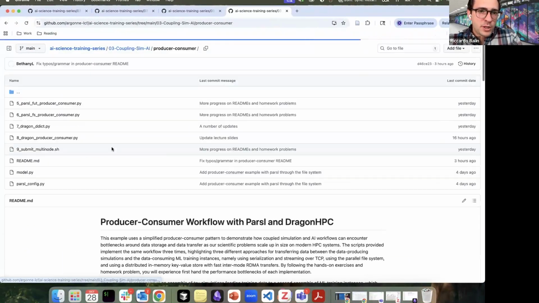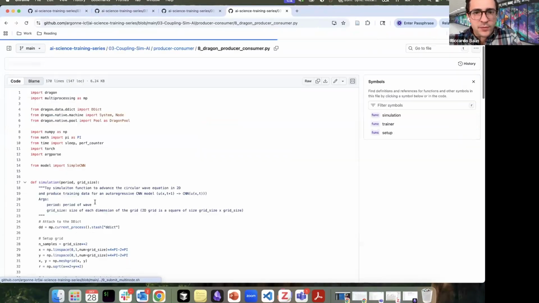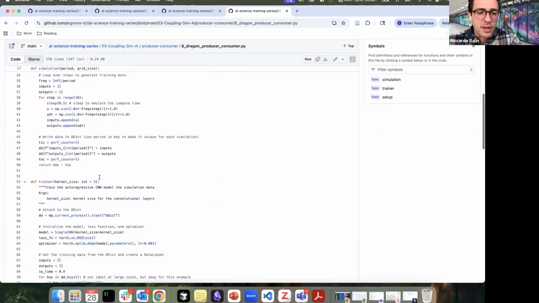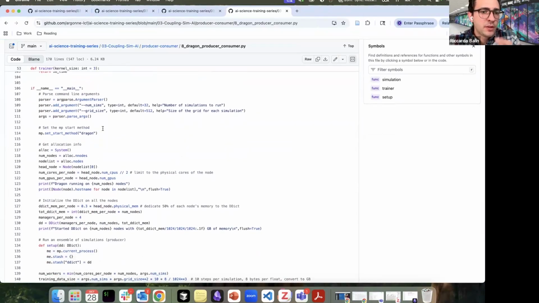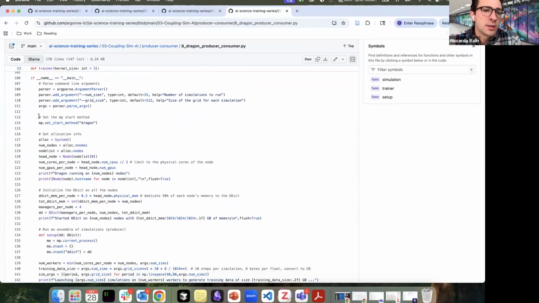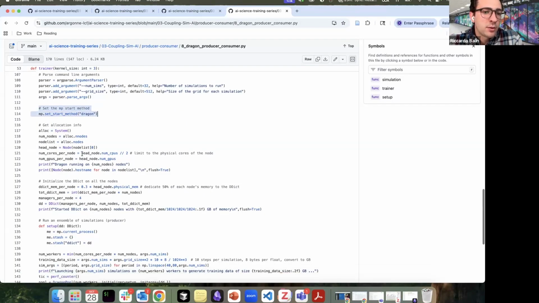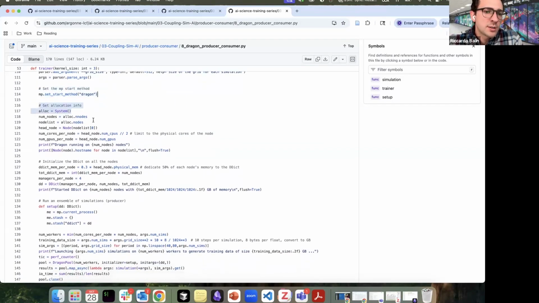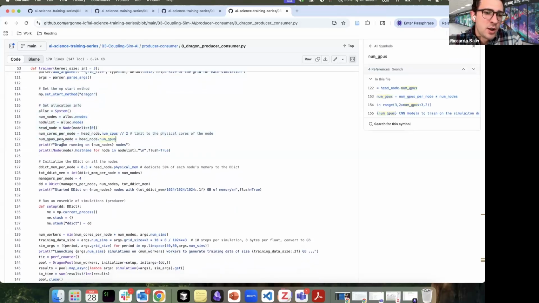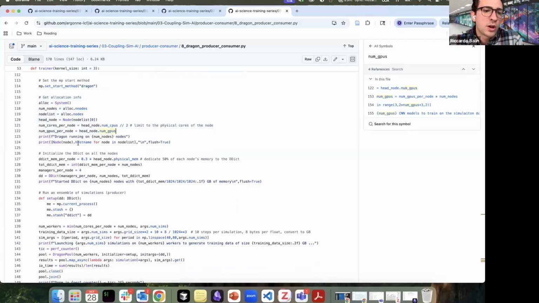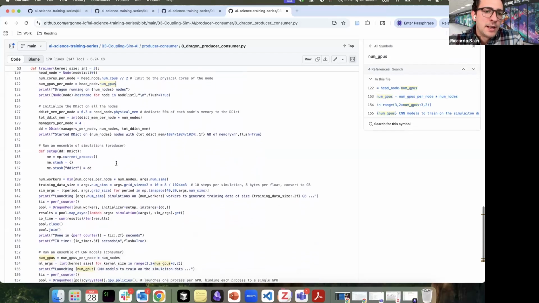But what is, of course, more interesting is taking a look at the producer-consumer workflow implemented in Dragon. So the main script starts in a very similar way. Here we're just parsing some command line arguments to specify the size of the problem, specifically how many simulations and the grid size for those simulations, so effectively how much data to produce. We initialize the start method for multiprocessing to Dragon, and get some system information, as I mentioned, so that's what gets printed in terms of the number of nodes it's running on and the node names, etc.